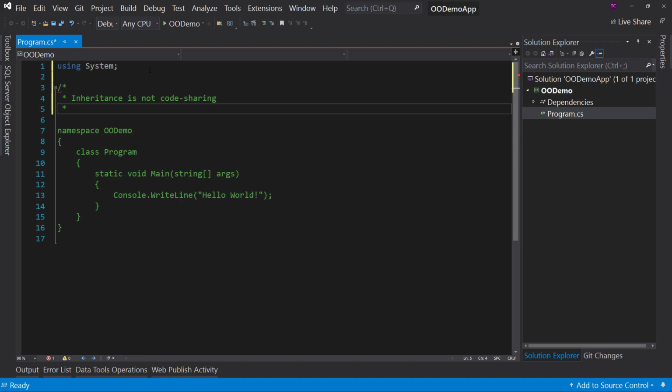If you were going to do code sharing, you could do it in a number of different ways that don't require inheritance. For instance, if you want to share code, just put that code in a separate library or a separate class and reference it in two different locations. We do that all the time. We create methods that we pull from and call in other areas. We create classes with methods and call them from other areas. So code sharing, that's not what it's about. It's more than that and different than that.